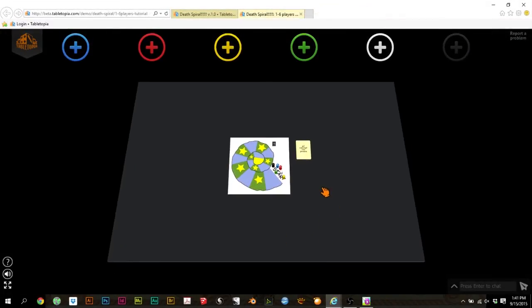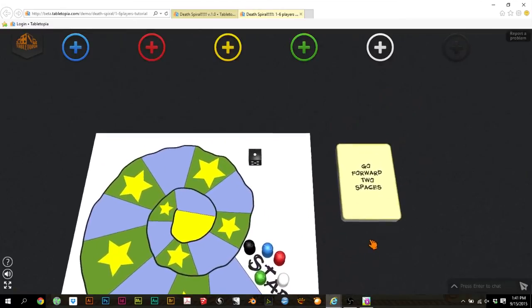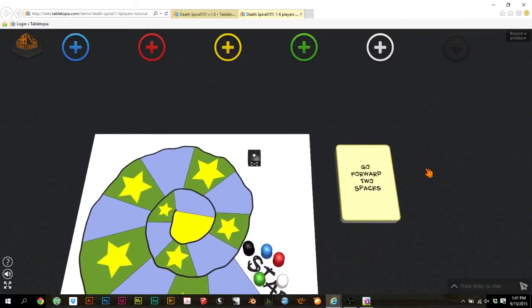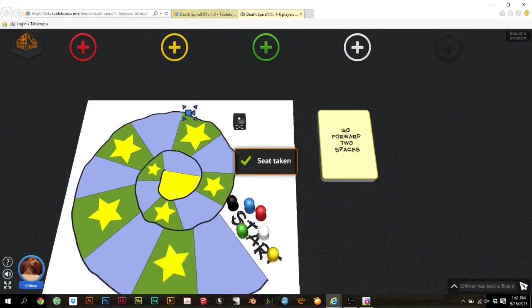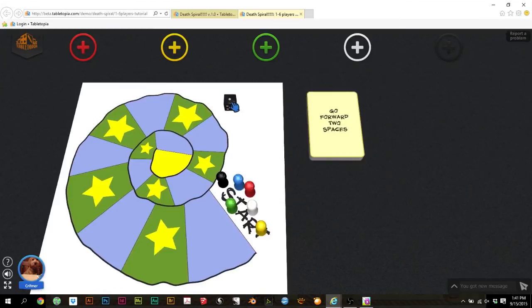And here's our finished game. Oh, we forgot to turn the deck face down. Keep in mind that when you add randomizers, they will be added to the table face up. Otherwise, this looks pretty good.